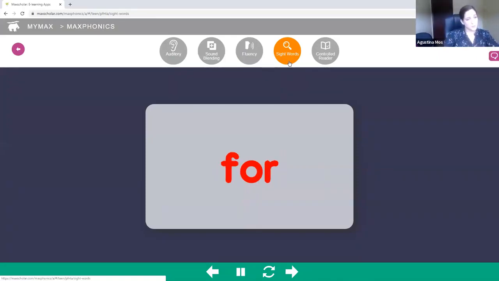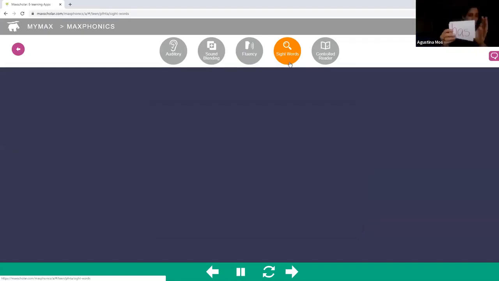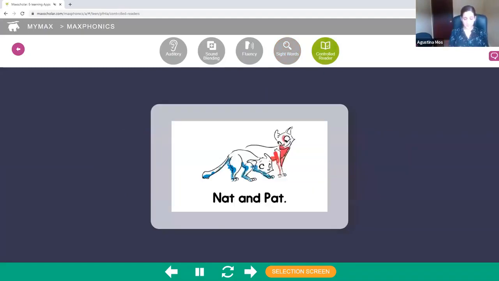There's a few words introduced with each group of sounds. They're going to be read out loud for the students, and then the students need to read them themselves. I highly recommend that they make their own sight word cards, just so that they have their own deck that they can review. And then we move on to the last step of the review screens, which is the control readers. It kind of ties everything together.